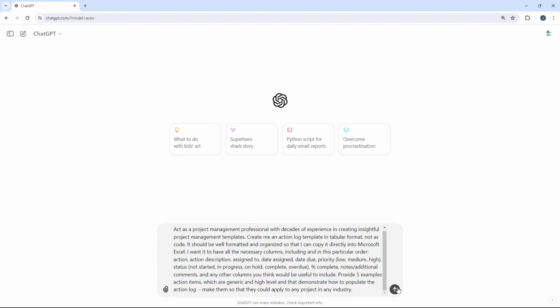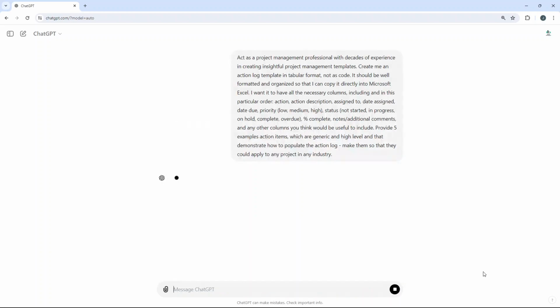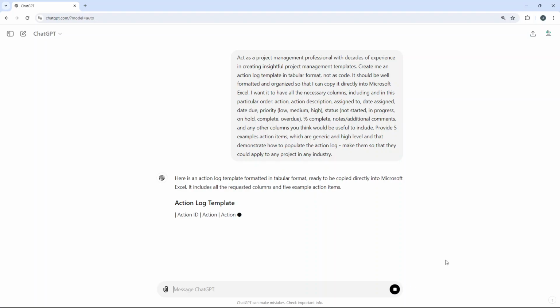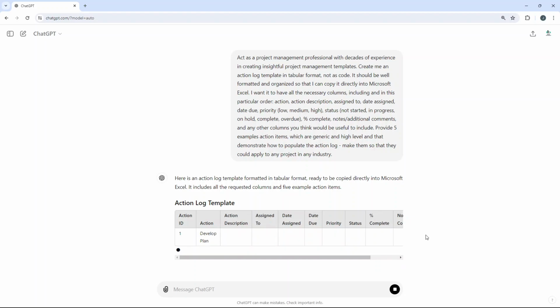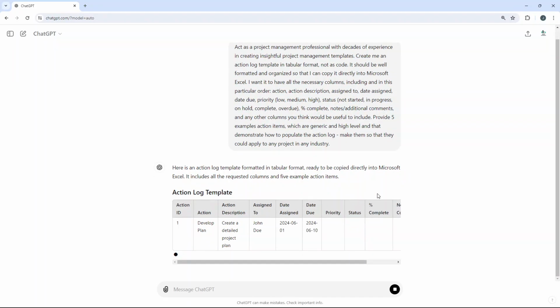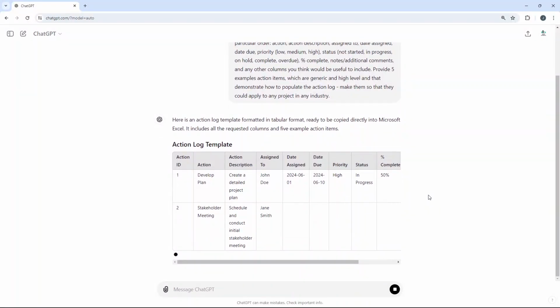Now, this is where the timer starts, the 60 seconds, okay? So I've hit go, hit submit, and ChatGPT is going. So probably about 5 seconds at the moment. But as you can see, we have the table being generated. We literally just need to wait for this to populate.